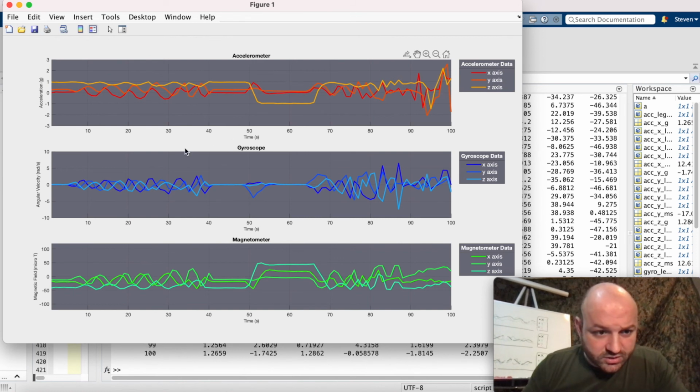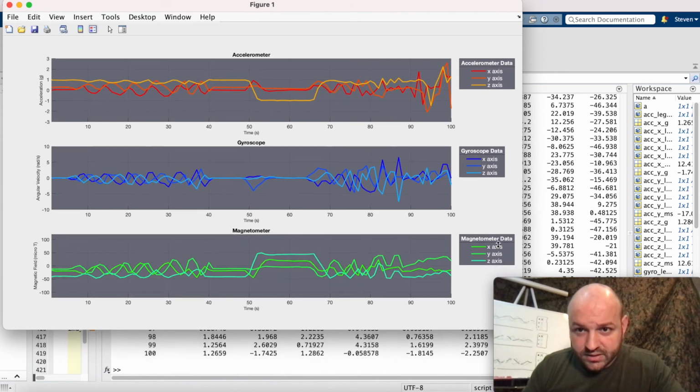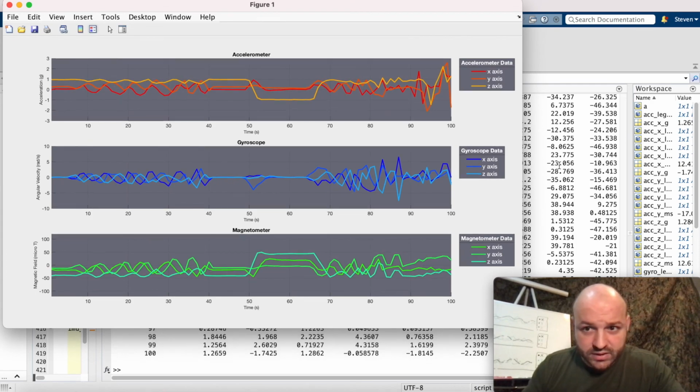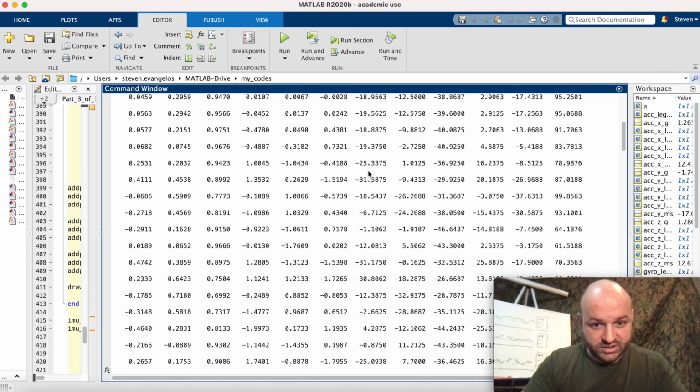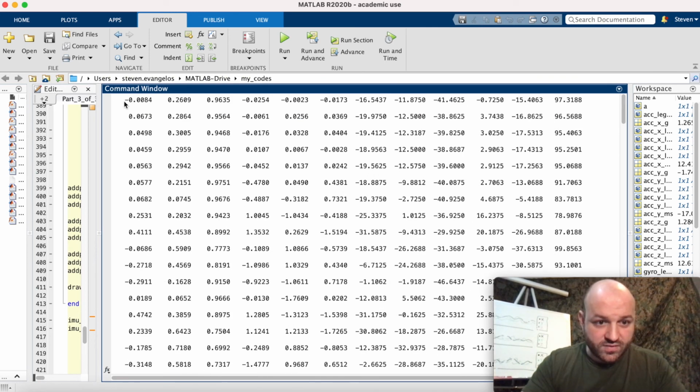So let's go ahead and check out the other ones. We have our gyroscope lines and our magnetometer lines. Let's just go ahead and bring this up. Let me check out what's going on in my command window right now. Wow, this is a lot of data. This was our first iteration here. We had our accelerometer X, Y, and Z. We had our gyroscope X, Y, and Z columns. We had our magnetometer X, Y, and Z. And we had our orientation in degrees X, Y, and Z.